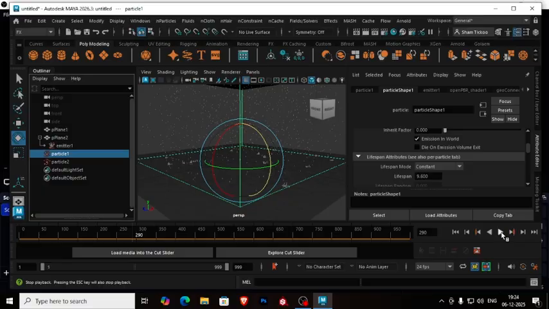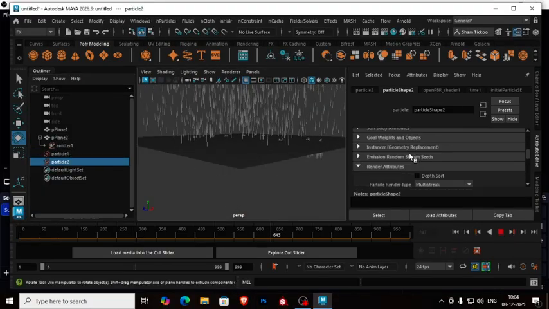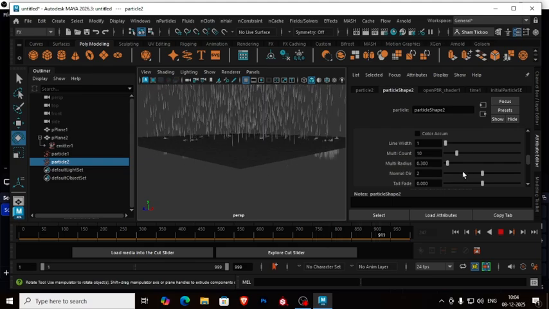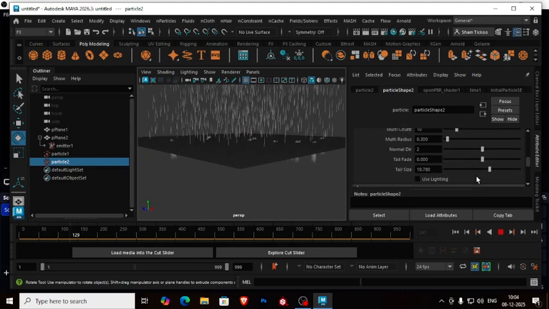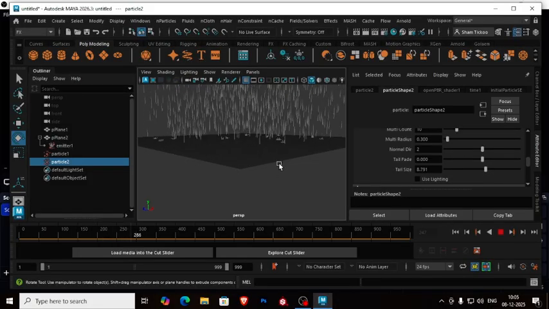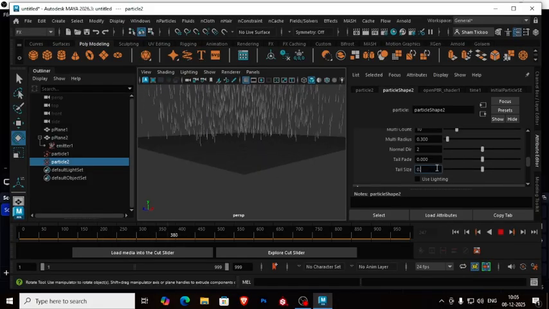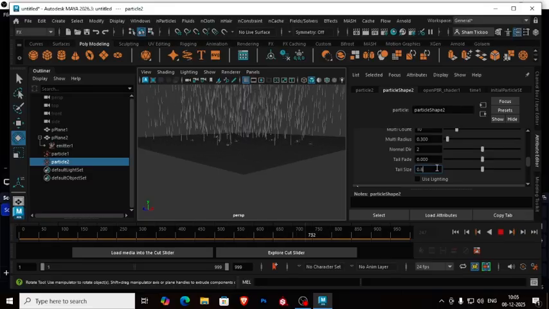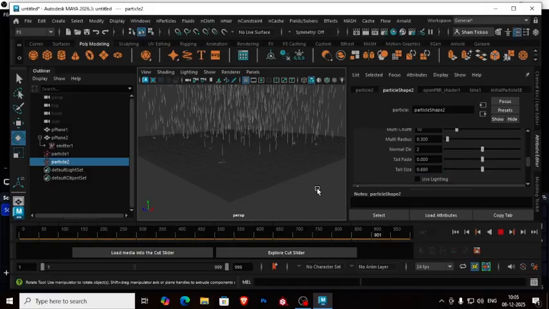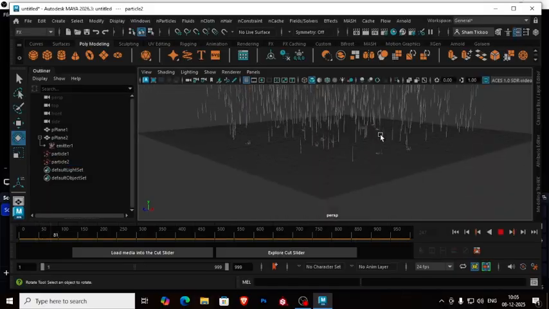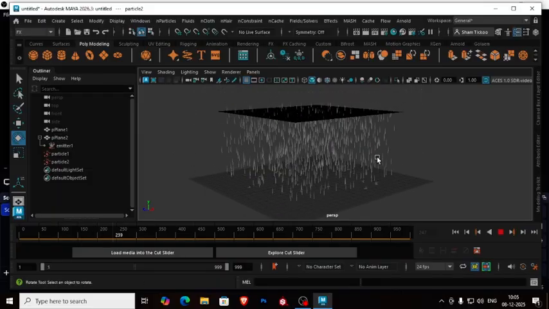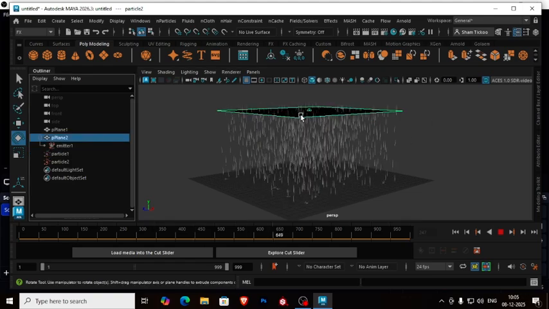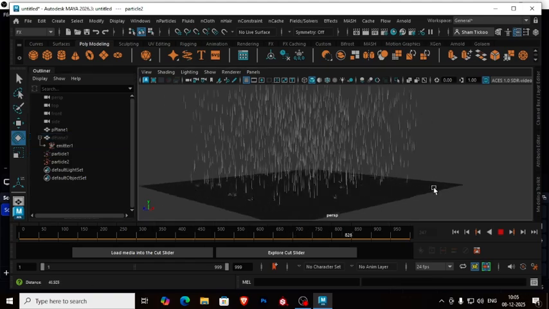If you'd wish to fix this issue, you can go to the attributes of Particle 2 and click on the current render type button. On doing so, some extra controls will be displayed which can be used to adjust the shape of the particle. Here, you can adjust the tail size of the particle to the desired value. You can also hide the emitter plane by selecting it in the outliner and pressing H in your keyboard. The rain will not be affected by this.